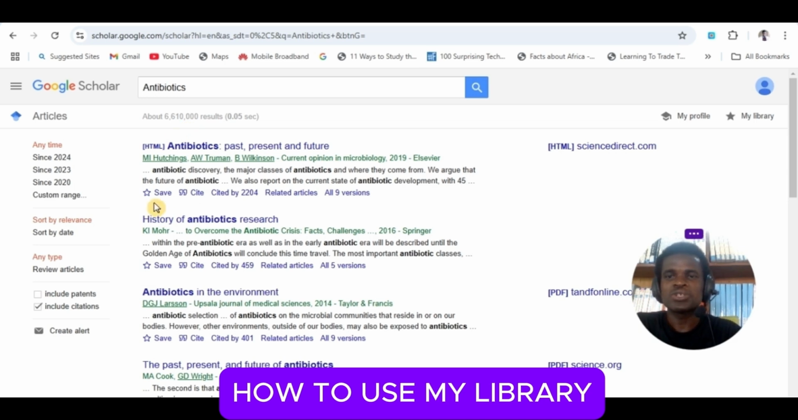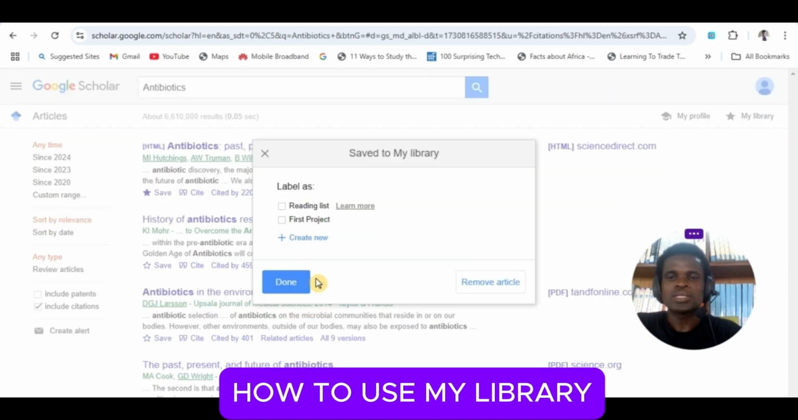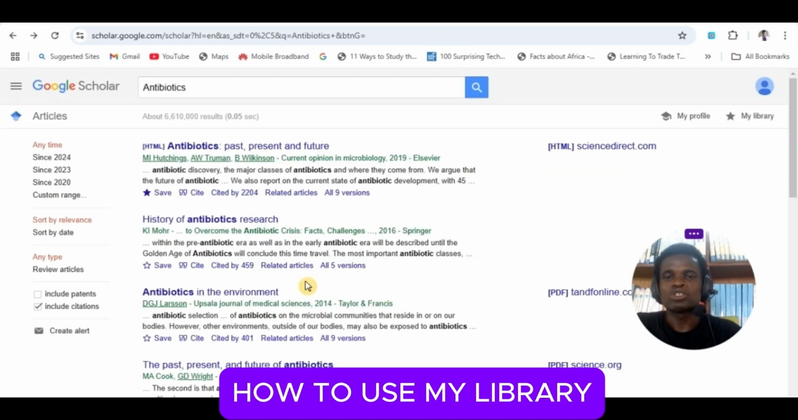So let's say I'm interested in this particular article, Antibiotics: Past, Present, and Future. If I want to add it to my library, all I have to do is click on this star icon here. Now, as I do, this pop-up will display. As I click on done, it will be added to my library. So now this particular article, Antibiotics: Past, Present, and Future, is in my library.